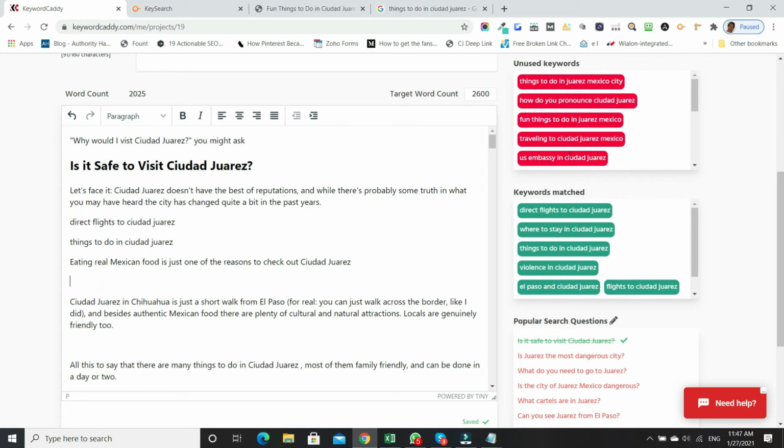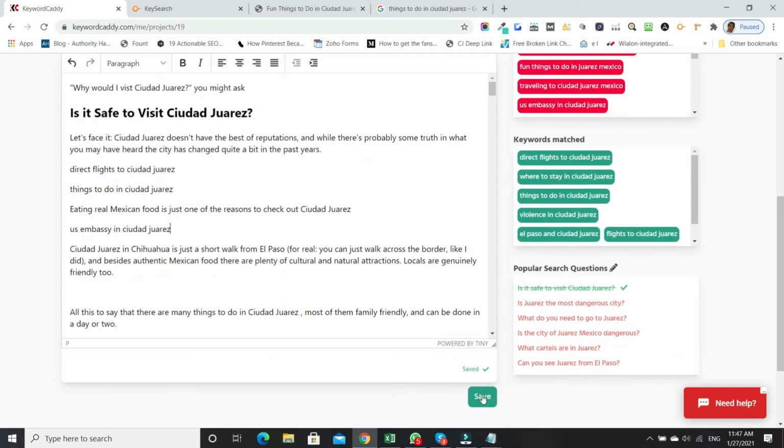I'm going to type here, for example, the last one, U.S. Embassy in Ciudad Juárez. I'm going to click save. All right, so it's been marked as used and it went from one box to the other.